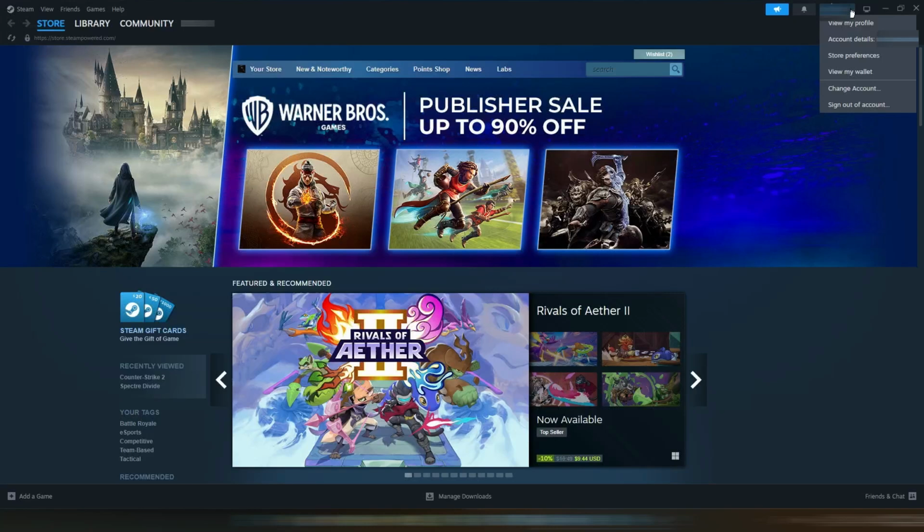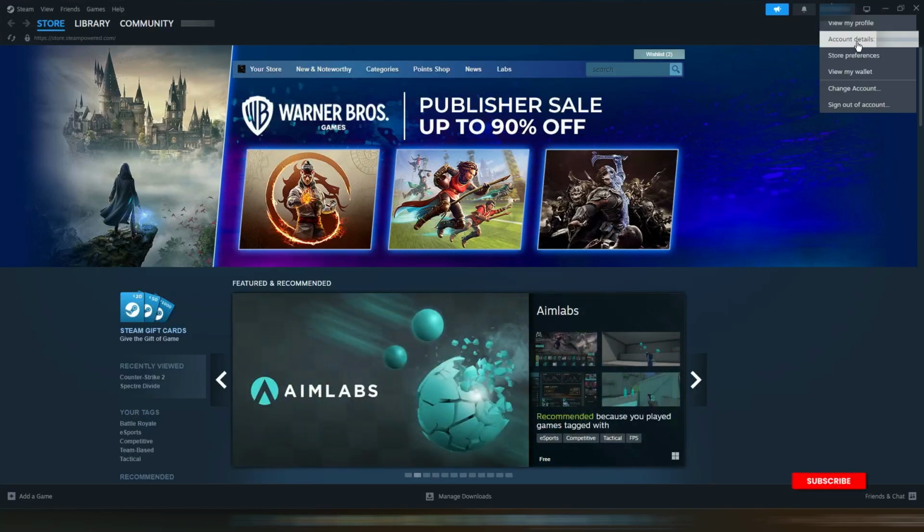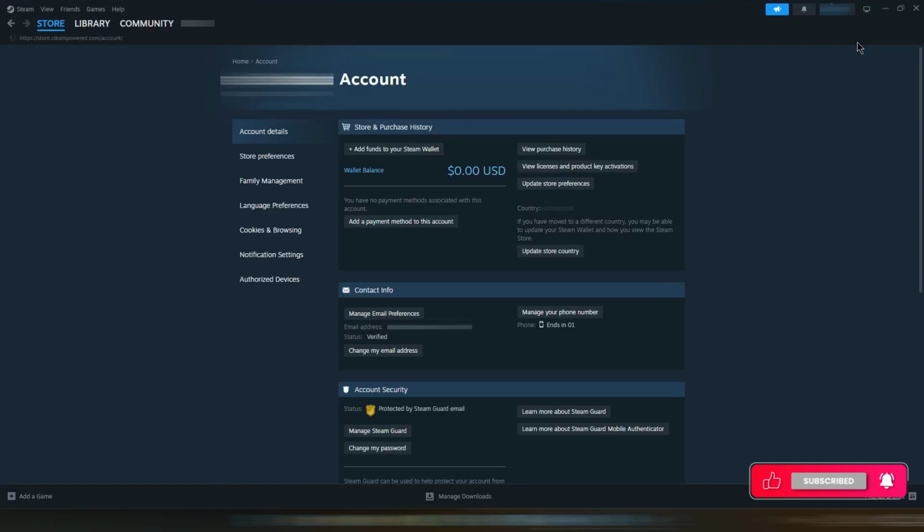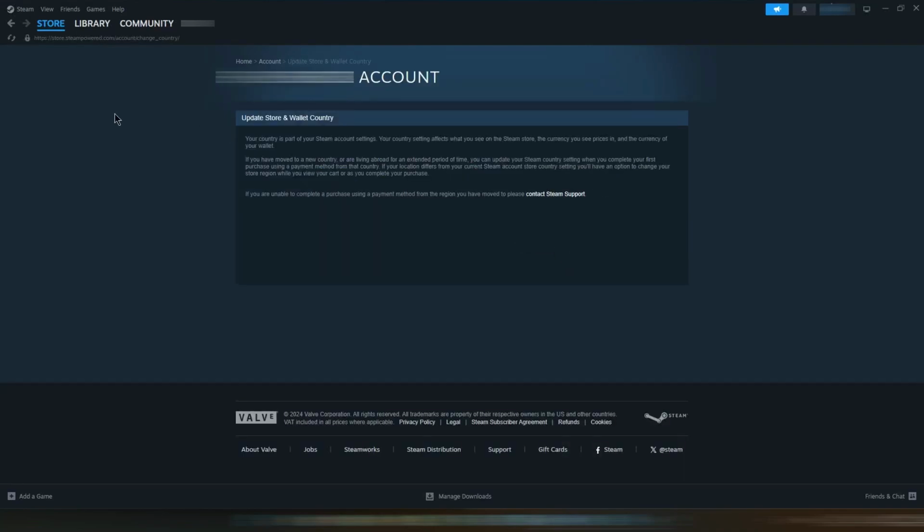Click on your profile name at the top right corner of the Steam window. Select Account Details from the drop-down menu. And you will see an option that says Update Store Country. Click on Update Store Country, and your Steam region will be changed to the region where your VPN is currently connected. Be sure to read any messages that appear, as they may contain important information regarding region changes, and that's how you can change your Steam region.